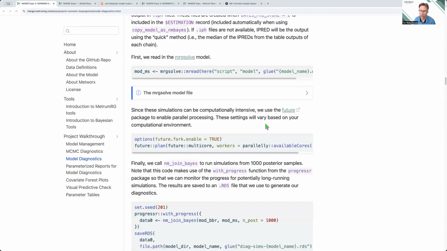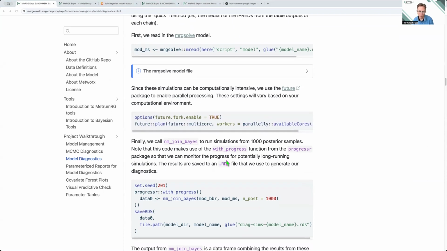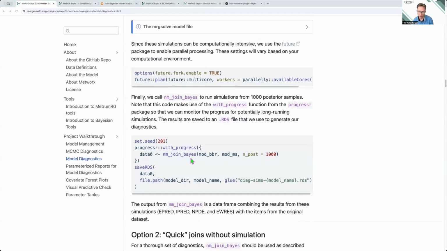Since these calculations can take a while, we recommend you take advantage of parallel processing where possible. nm join Bayes makes use of the future package under the hood, but only if you configure it using the future plan function first, as we do here. And here we use all of the available cores except one. And now we get to actually running those simulations and join them onto the data set using nm join Bayes. This is optional, but we're using the progressor package to give us a nice progress bar so that we can monitor these simulations, which may take a while to run.